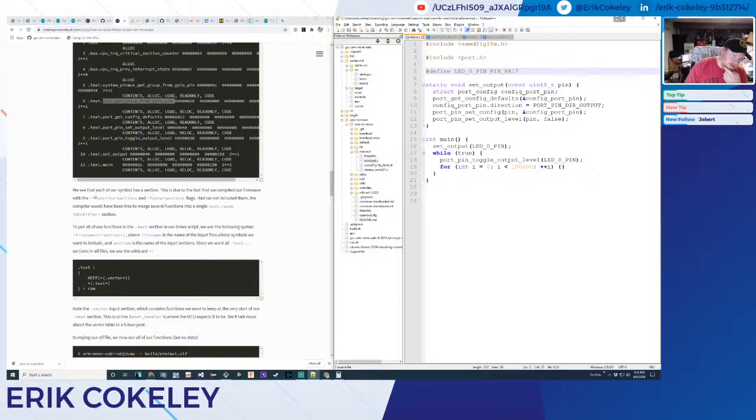So we see that each of our symbols has its own section. This is due to the fact that we compiled our firmware with the function sections and data sections flags. That makes so much more sense now. I always couldn't understand those, but we had those in ours.